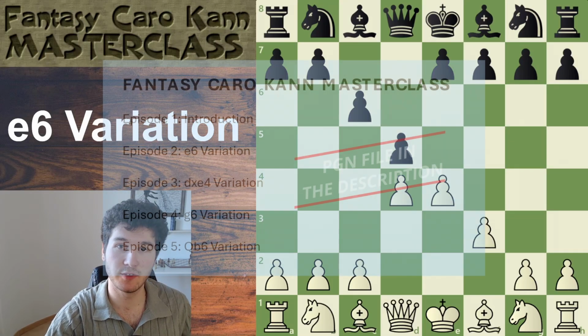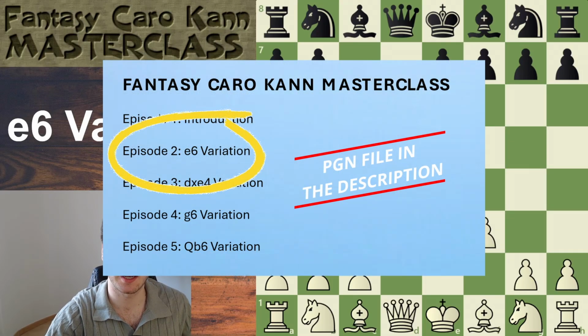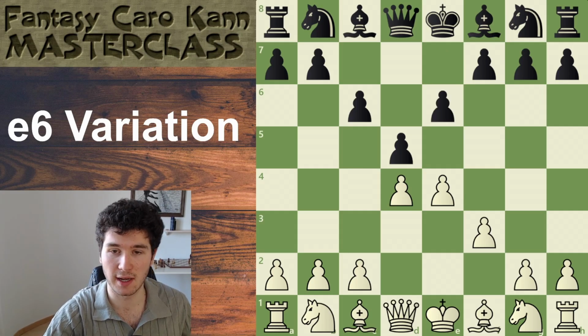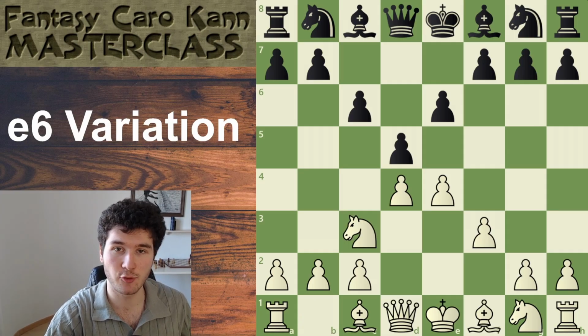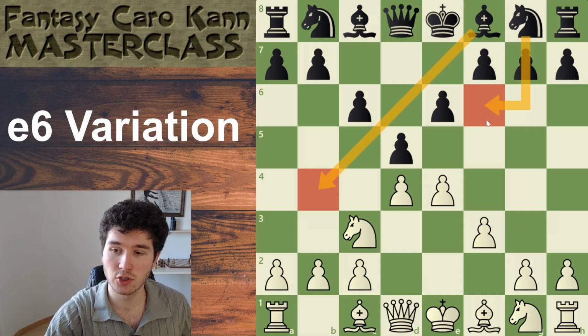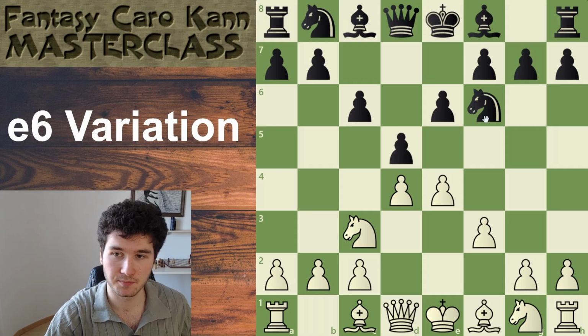This is the second video of my Fantasy Caro Kann Masterclass, and in this video we will be taking a closer look at the move pawn to e6 from the black side. Okay, so against e6 we play the move knight to c3, and here black has two options, either bishop to b4 or knight to f6. Let's first look at knight to f6.